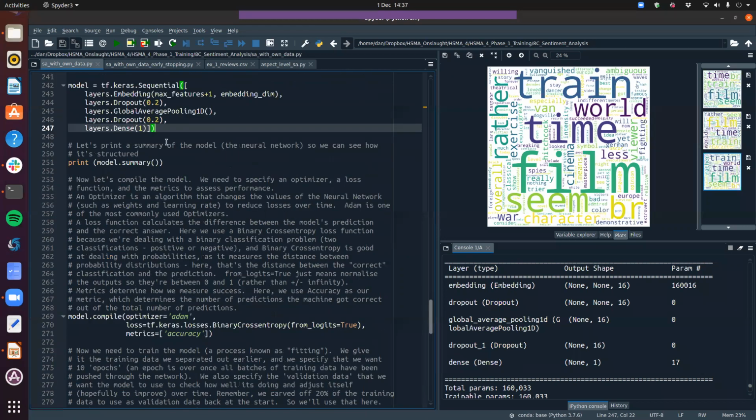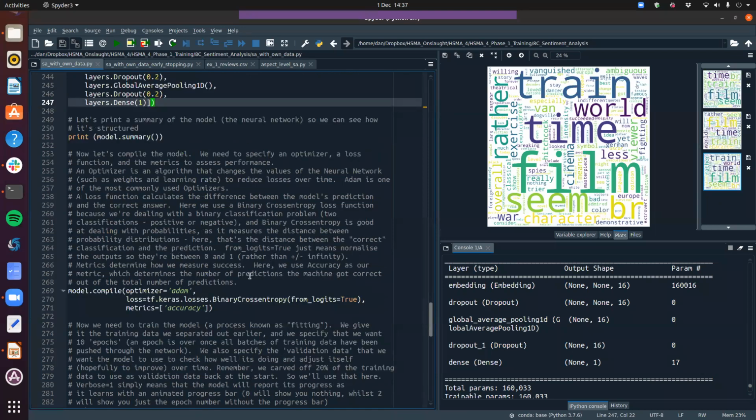So now we've built the model, we need to compile it. So we need to specify 3 things. We need to specify the optimizer, the loss function, and the metrics. So let's just remind ourselves of the optimizer.